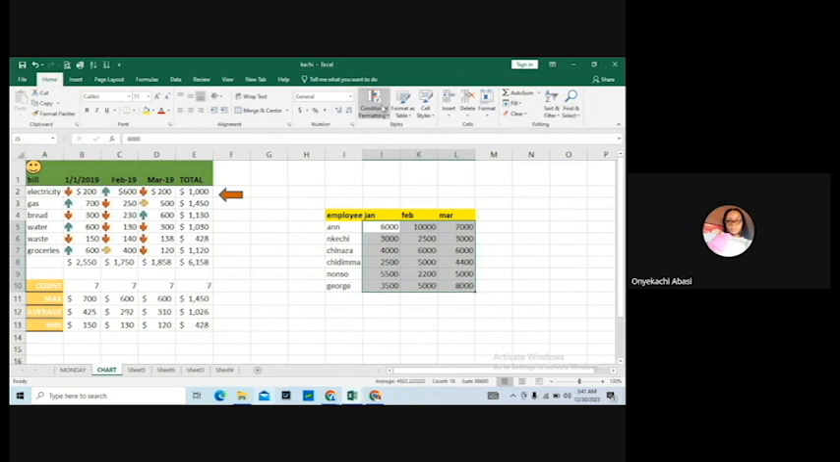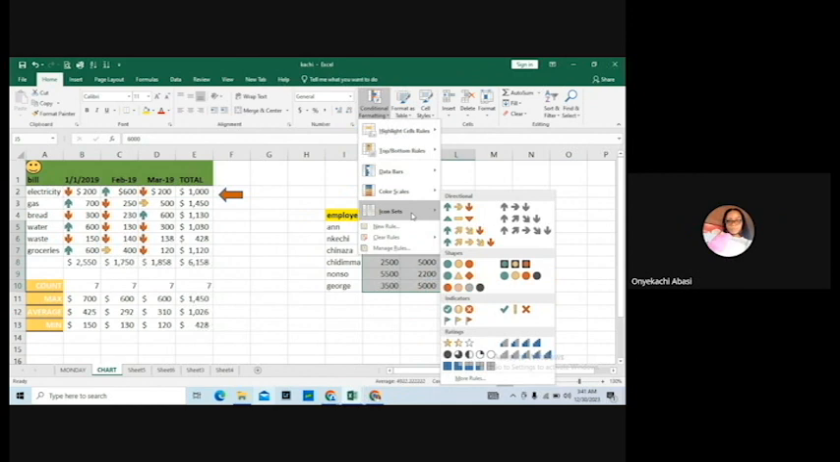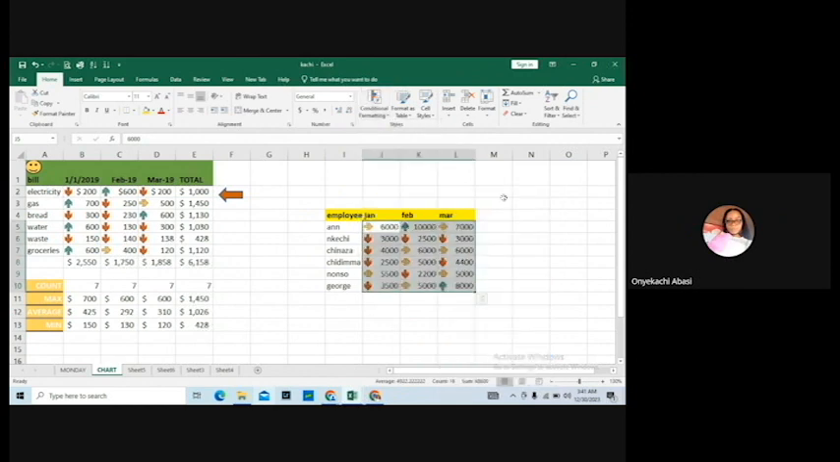I'll go to conditional formatting. Once I get to conditional formatting, I go to icon sets. I just bring in these things. It just tells me, I don't have to go and start looking. Okay, I think 6,000 is on the average. I think 7,000 is on the average. I think, what's this?